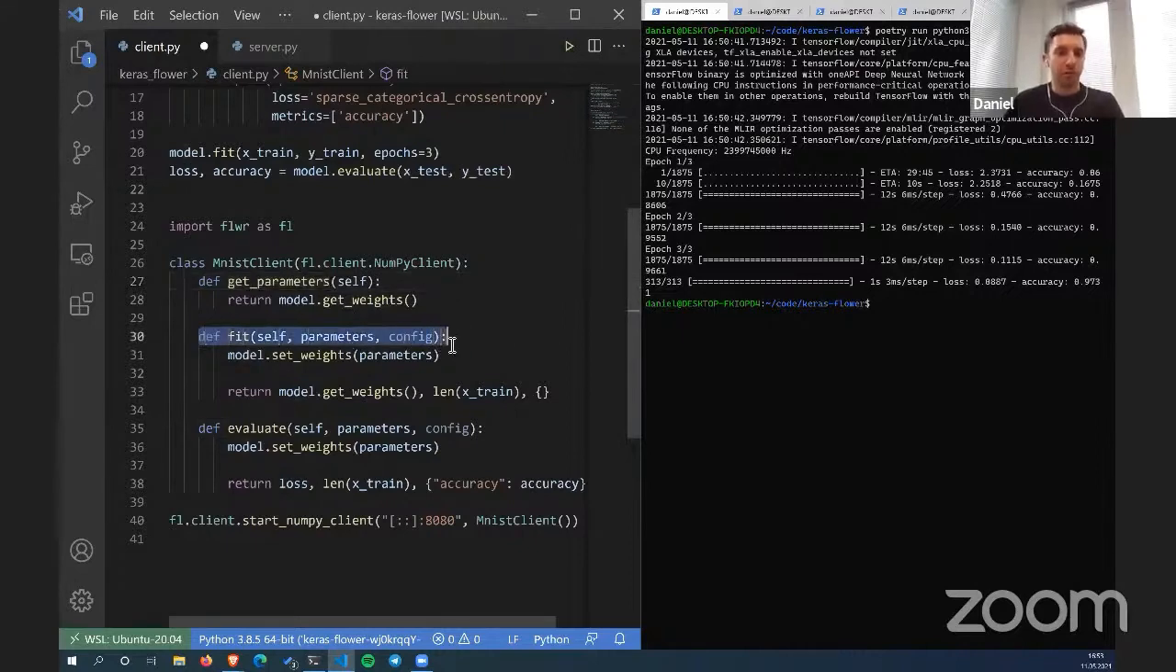We then have method fit. Method fit basically receives the parameters from the server, and then it uses these parameters to train on the local data. So what we do is we update the model with these parameters that we received from the server. We call model.set_weights, which works pretty much like model.get_weights, just the other way around. So we set the weights on the local model. We then take the model.fit call that we've seen earlier and move it right after model.set_weights. Instead of doing three local epochs, we decide to just do a single local epoch. And that trains the local model parameters on the local data.